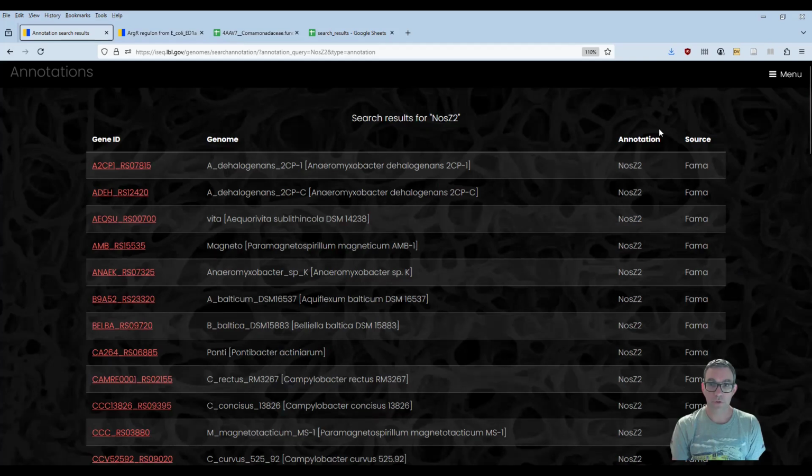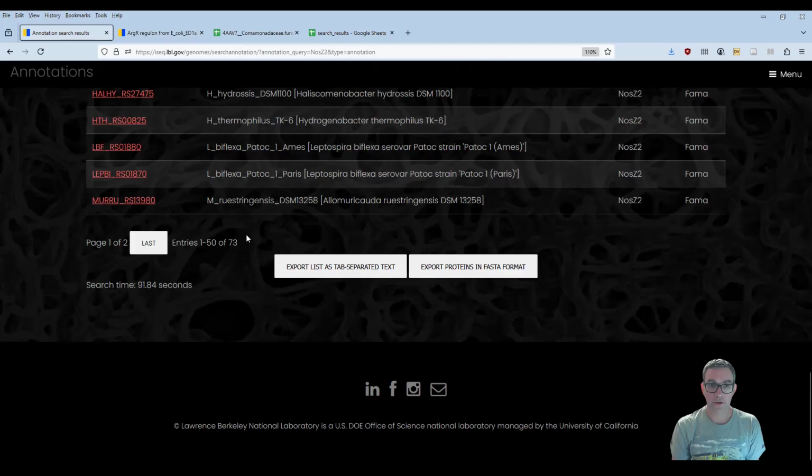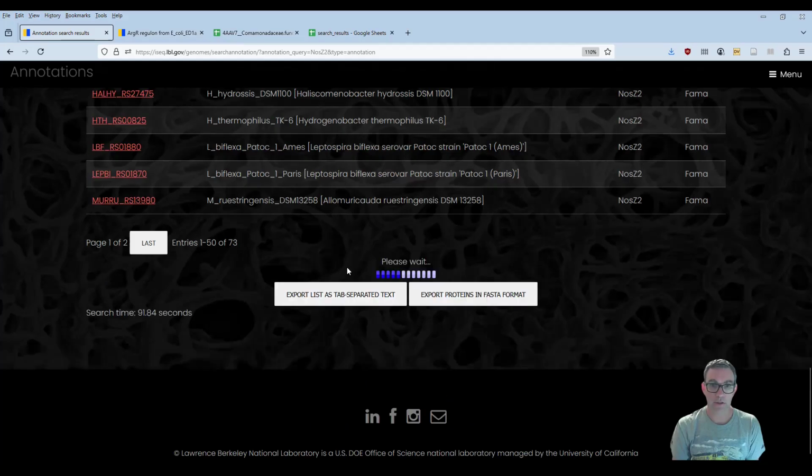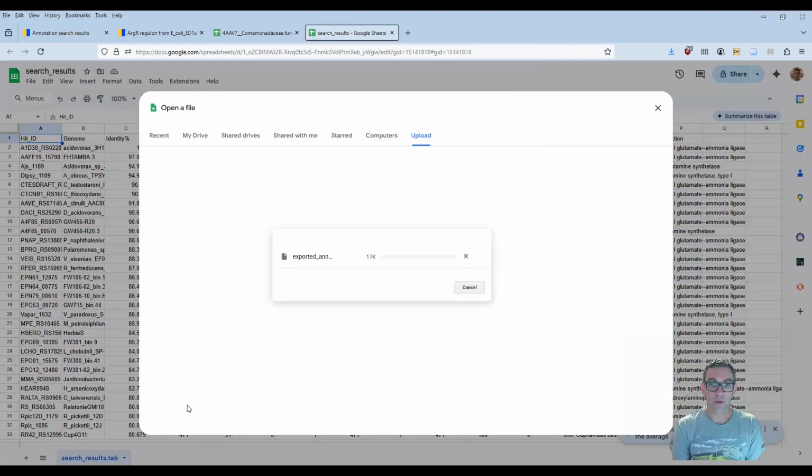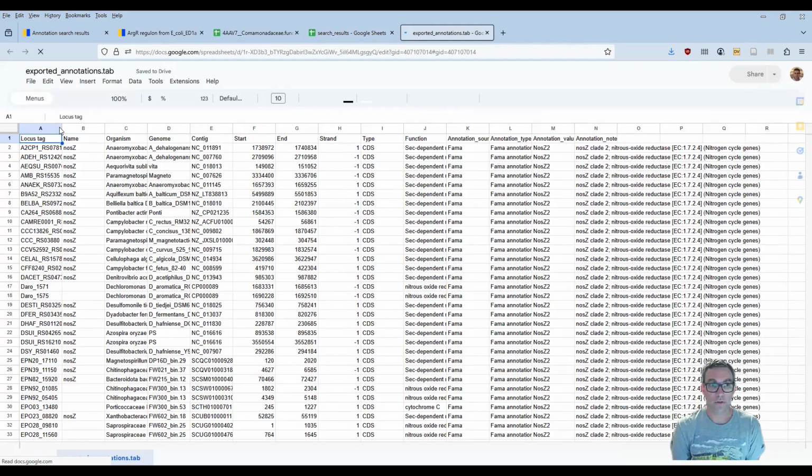The resulting table shows me the list of genes that have NosZ2 annotated by PAMA. There are 73 genes in total, and I can export these proteins in FASTA format, or I can export these genes as tab-separated text. So I choose text, and then I open the text file in Google Spreadsheets. It shows me locus tag, name of gene, name of organism, identifier of the genome, contig ID, gene coordinates, strand, functional annotation, and PAMA annotations.